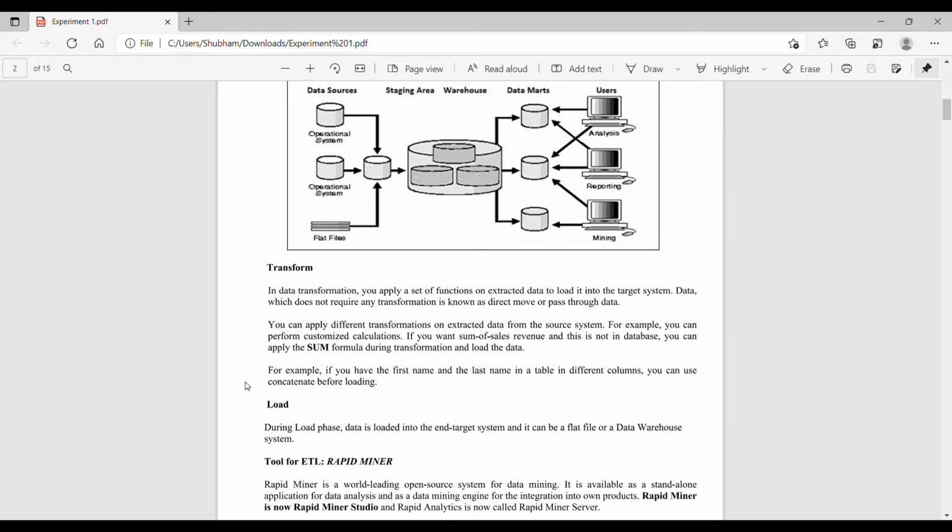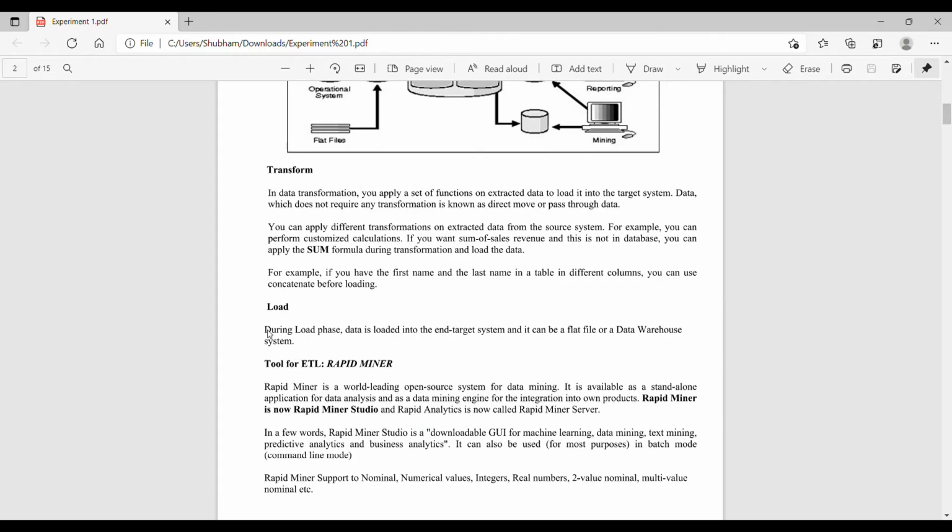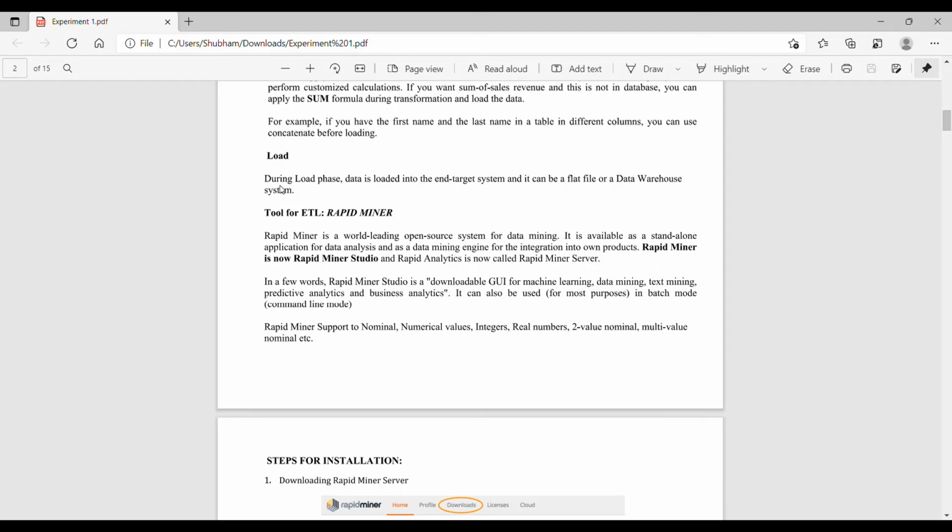And for example, if you have the first name and the last name in different columns of the table, you can use concatenation before loading. And what is load? During the load phase, data is loaded into the target system, and it can be a flat file or a data warehouse system. Here are the tools for ETL.